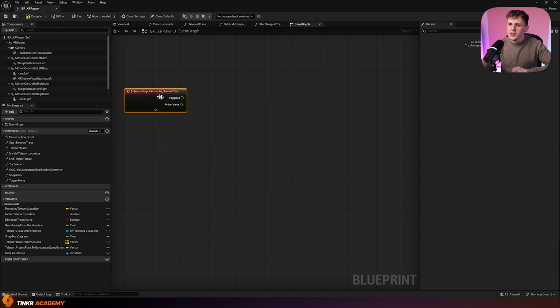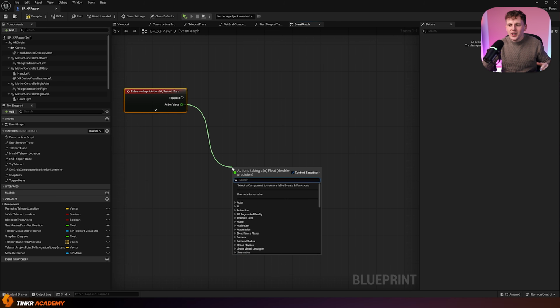So with this, you can see we've got triggered, and you can see we've got an action value. The action value is how much they are actually moving, or how much they're trying to push it. So what we can do is basically take this and add a rotation to the player.